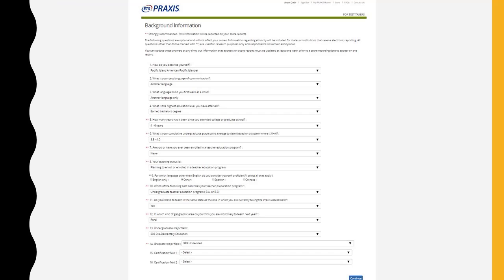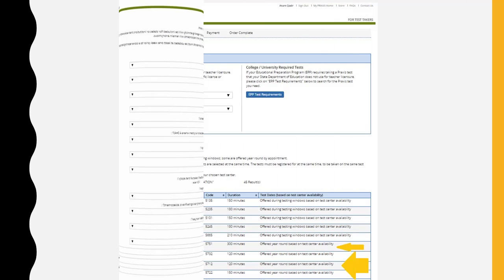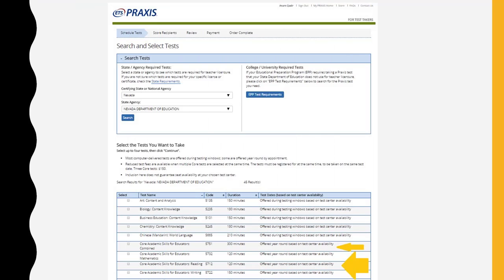After you enter all of your background information, go ahead and click on continue. Now this is where you're going to search and select for your tests. If you choose to do all 3 tests, then look for the one that says 300 minutes, and if you're going to do individual tests, select those as follows.